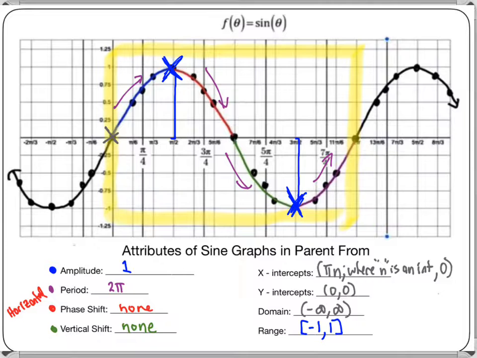So that basically is the greatest hits of this graph just sitting there. In these next videos, we're going to take a look at how these different things change as we start doing stuff to the parent form. So see you in the next video.